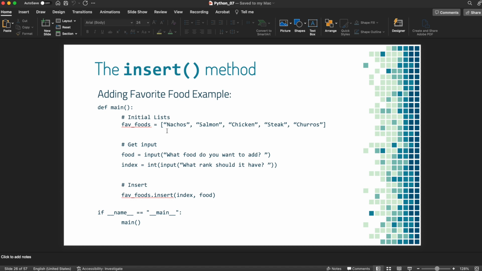All right, moving on, we also have the insert method. So let's say we have our favorite foods here like that before, and we want to add a food, and we want to rank it as well. So let's say number 1 is nachos, 2 salmon, 3 chicken, 4 steak, 5 churros. If we want to insert a food, we can ask for the input, what is your food to add? We can then take that and get the rank that they want, make that an int here. And then we can say favfoods.insert at that index, that food.